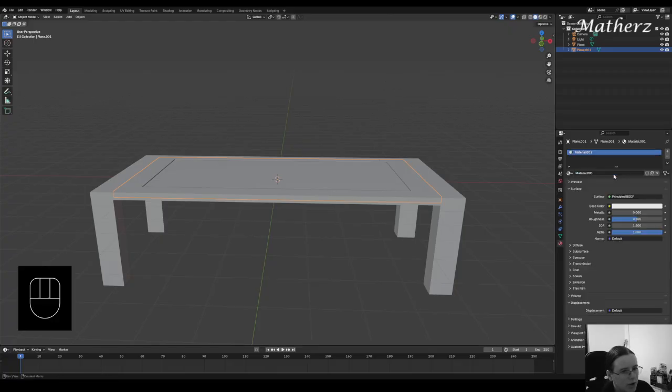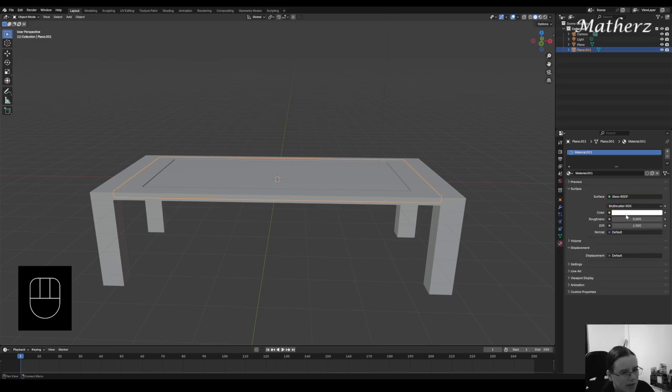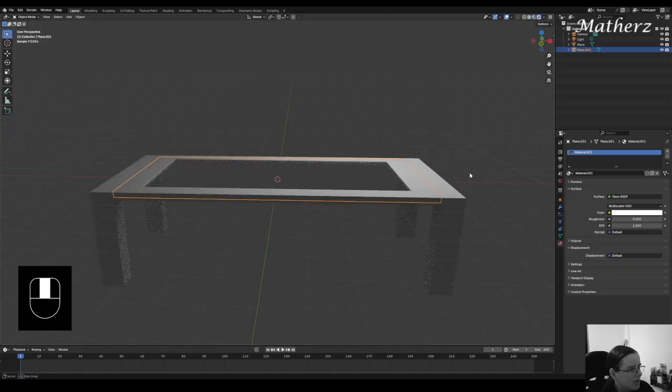We'll go New. Change your Principled BSDF to Glass BSDF. Don't know where I was getting emission from. You should have something like this.